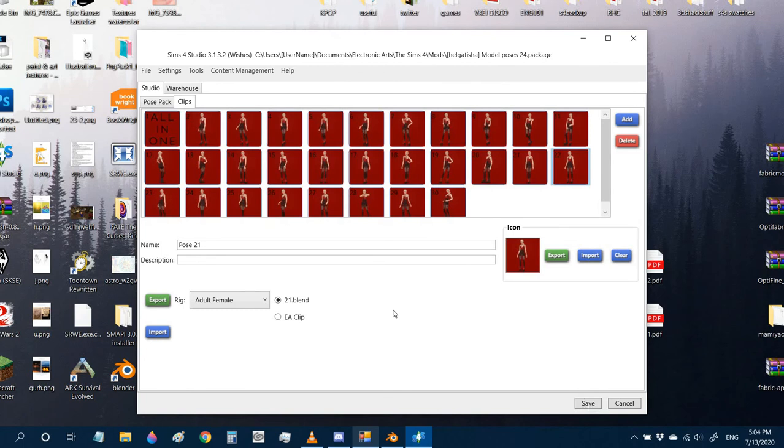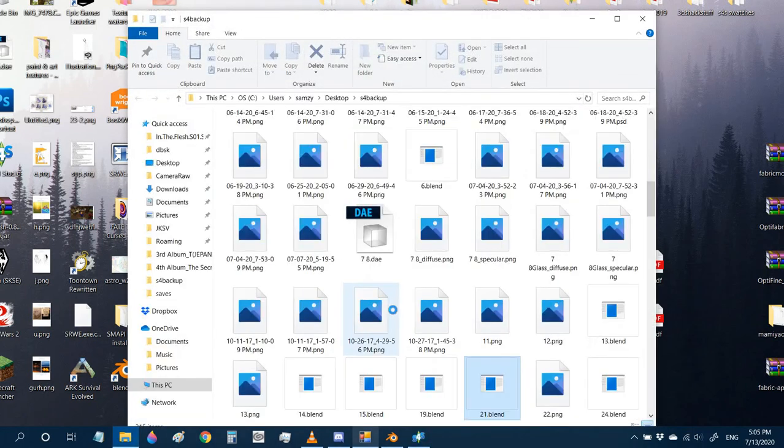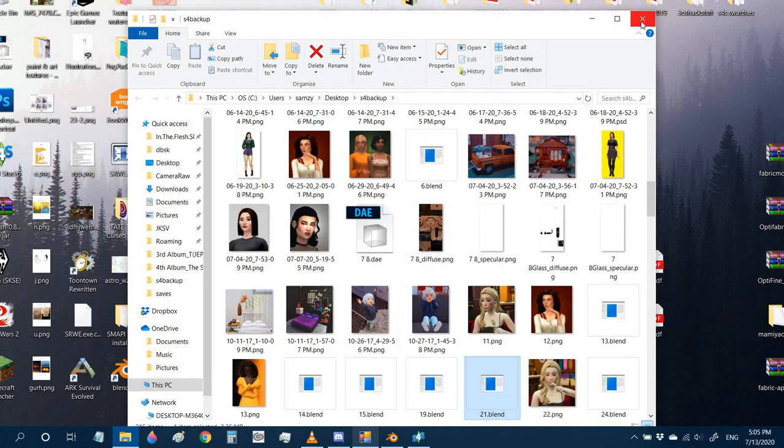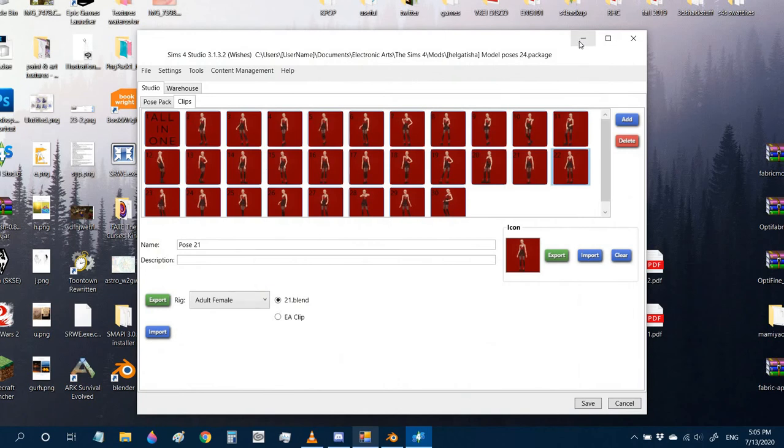That's where I keep all my poses and blend files. Wait. If your computer's faster than mine, it might not take as long. It probably is faster than mine. Okay. You don't have to do anything with that. I think it just opens it when it saves it.